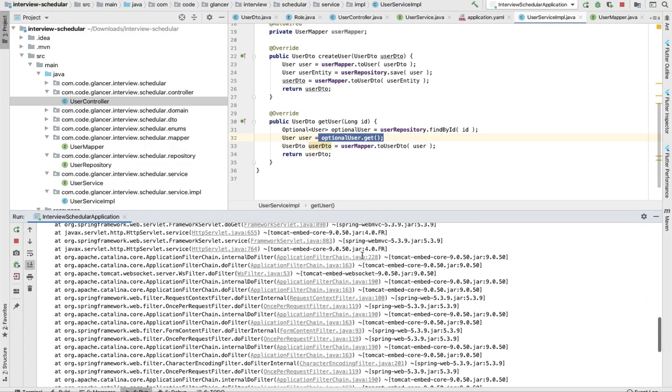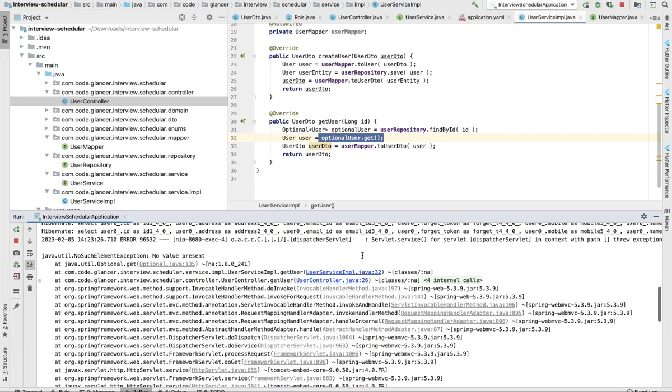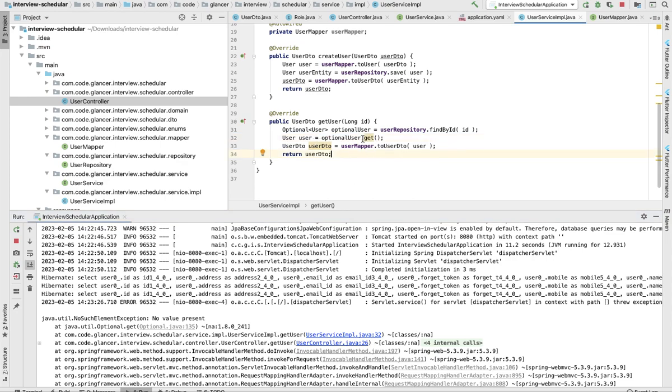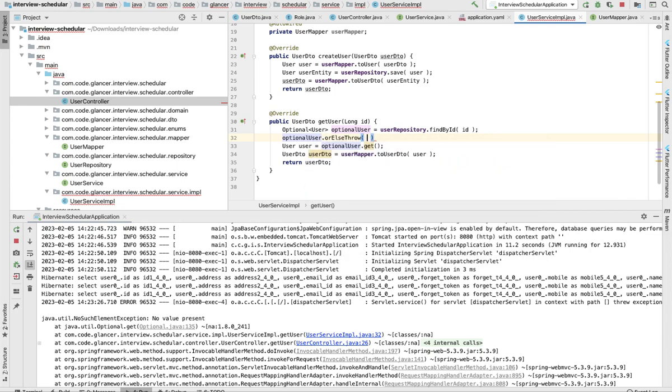So for this we have to go with the exception handling concept, and using that we can do it. So findById, okay, so here we can do Optional user dot orElseThrow, right. If we use orElseThrow, then here you can write, if the user is not found, what exception you have to throw.